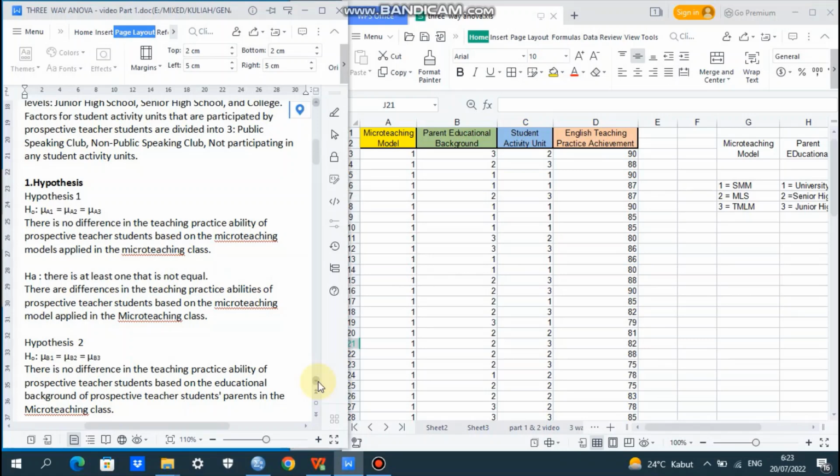Okay. And if HA is accepted or H0 is rejected, it can be interpreted that there is at least one that is not equal. So it means that there are differences in the teaching practice abilities of prospective teacher students based on the micro-teaching models applied in the micro-teaching class.